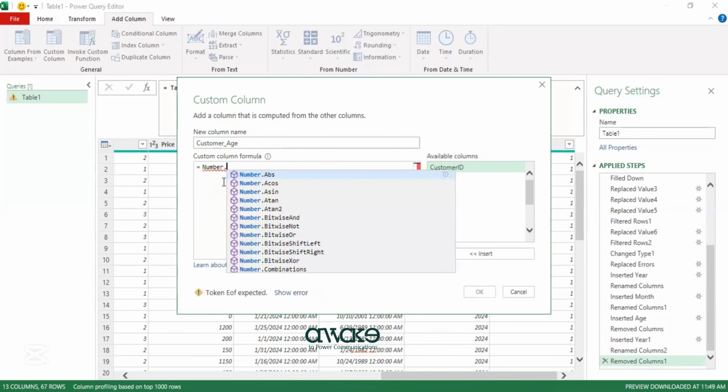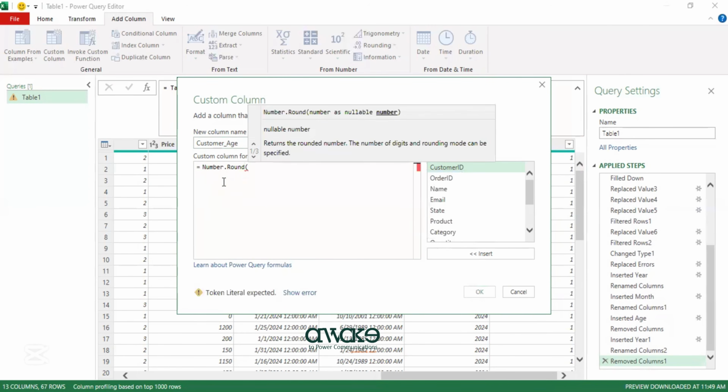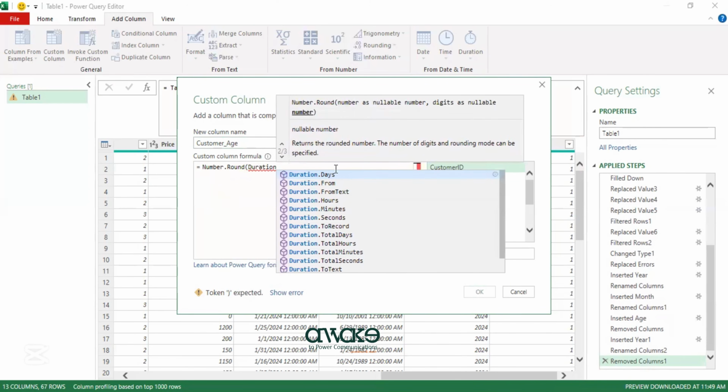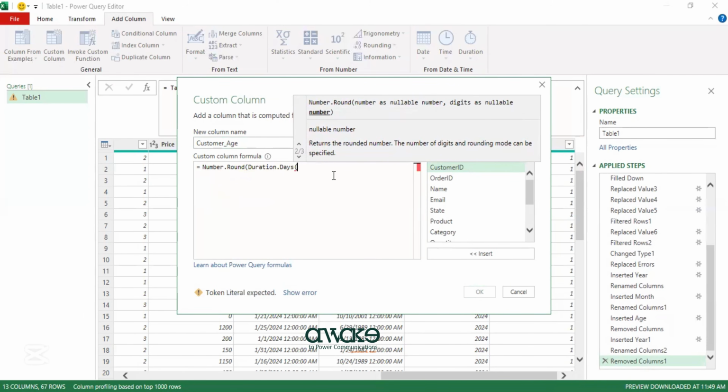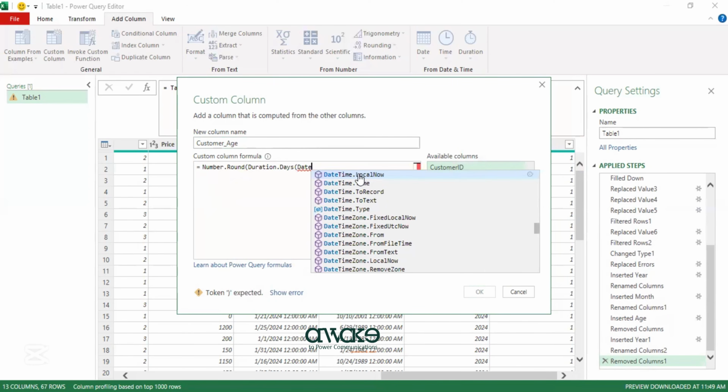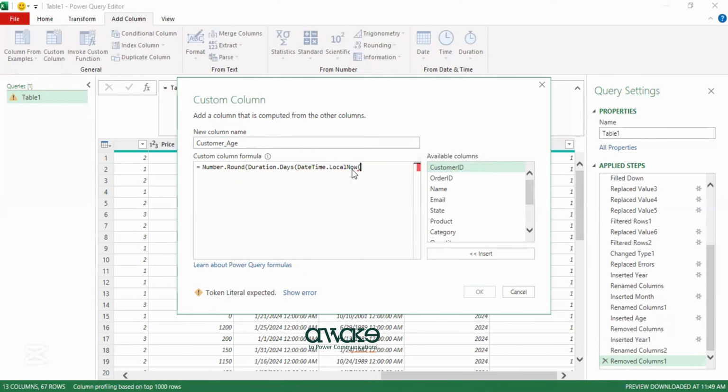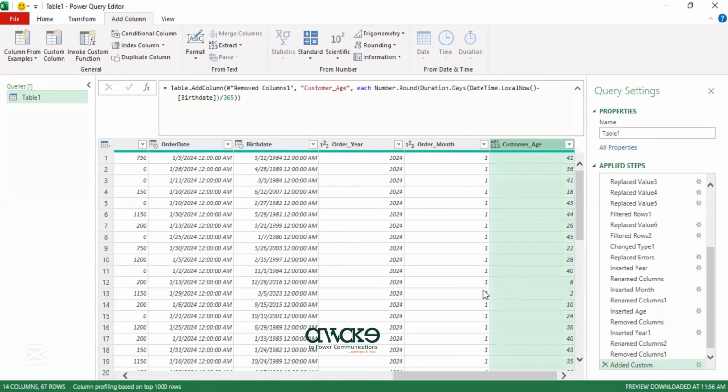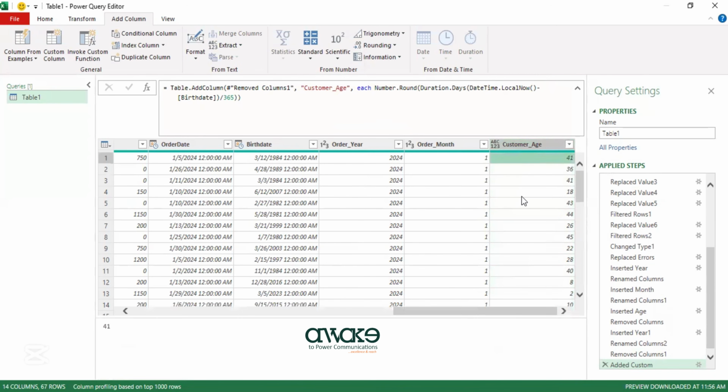We'll say Number.Round, okay? Open parentheses, Duration.Days. We can pick it here from this list. We open parentheses again and say DateTime.LocalNow. We pick it from the list here. We'll open and close parentheses. Then we'll say minus our birth date column. Double click to enter into our formula, close parentheses, and we'll say divide by 365 days, then close parentheses. It says no syntax errors have been detected, so let's go ahead and click on OK. When we click on OK, you can see that we have our correct customer age now.